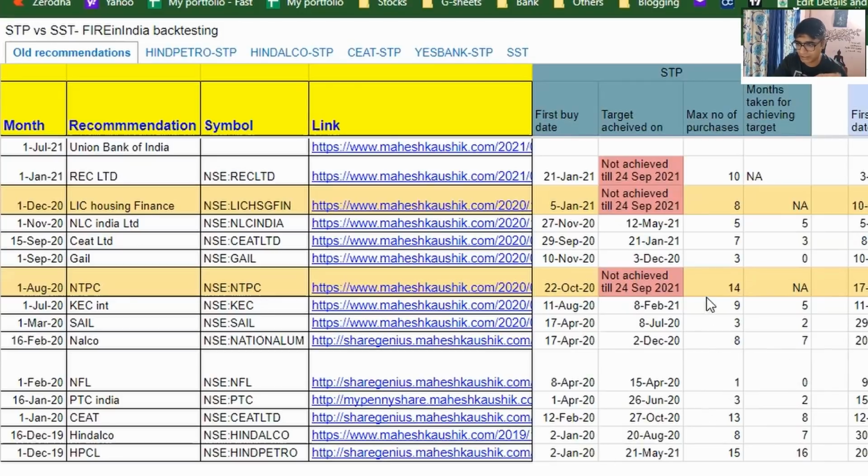So you can look at the other results, but if you look at NTPC, the one which I've highlighted in yellow color, the target has not been achieved so far. So this was recommended on 1st August 2020, and the first purchase happened on 22nd October 2020. And till date, I'm making this video on 25th September 2021. So target was not achieved till this date. And so far, we would have averaged out 14 times. Okay. Similarly, with LIC Housing Finance, target not achieved, and 8 times we had to purchase for averaging out. So this is the result.